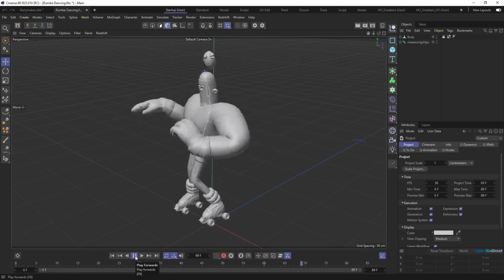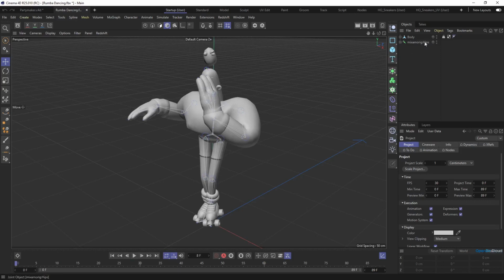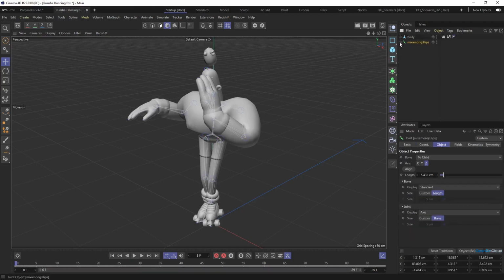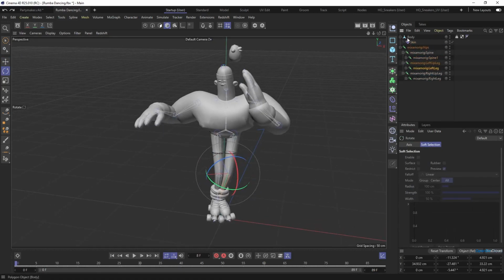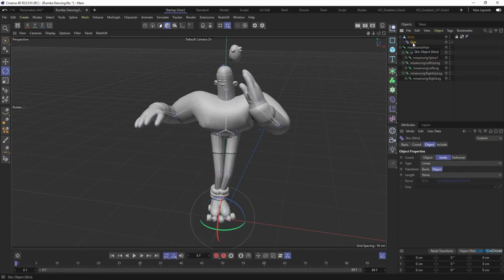Let's take a look at what we have in Object Manager. You can find the skeleton itself here. These are the different bones that affect the geometry. They control the geometry points through the skin modifier, which is inside the body object. If I disable the skin modifier, the geometry returns to its original position.